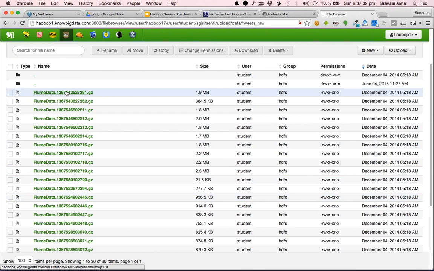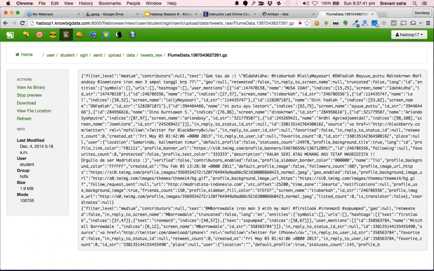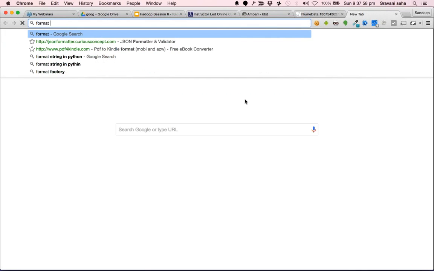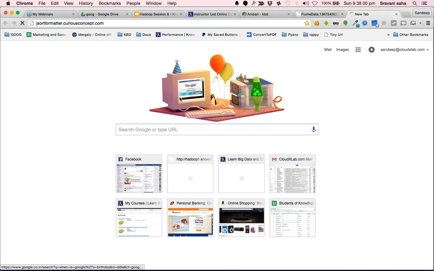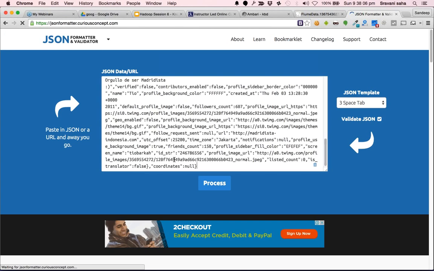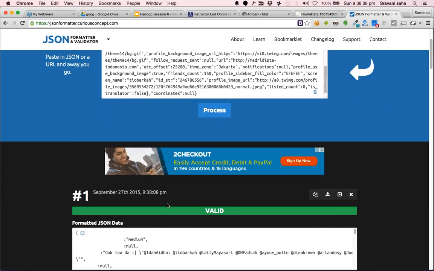Here is the data which is in gz format. He is letting us view this file. So this is a JSON format. This is a complex object which represents a single tweet out of Twitter. You can format this JSON quickly by using this website. This works pretty fine. You could just copy paste here and say process.